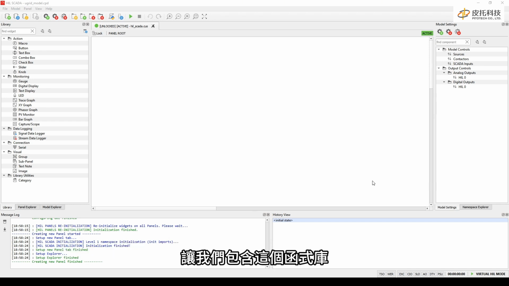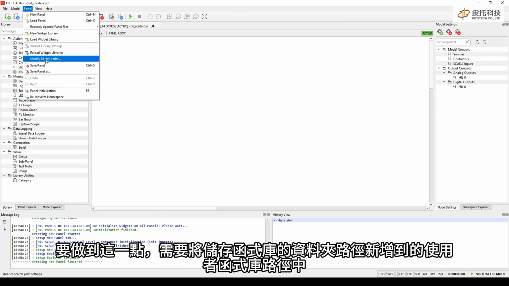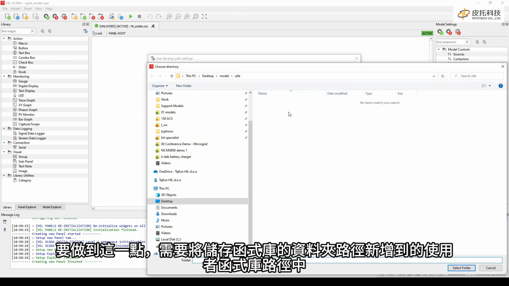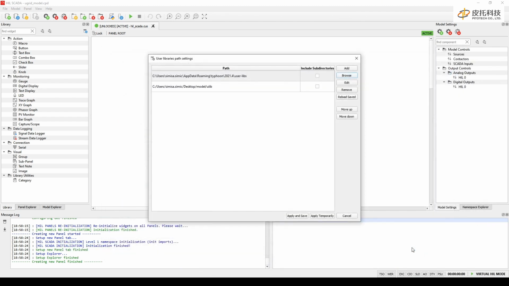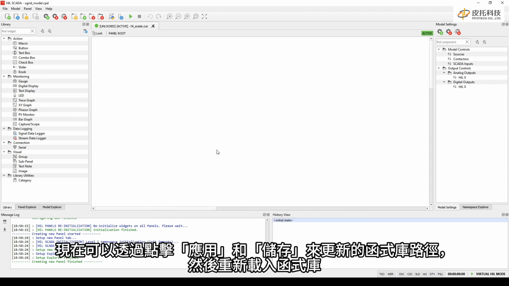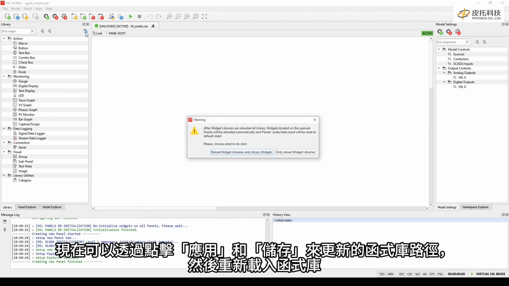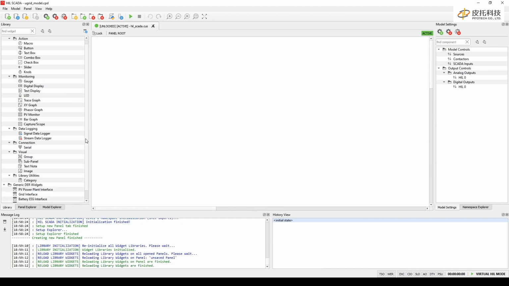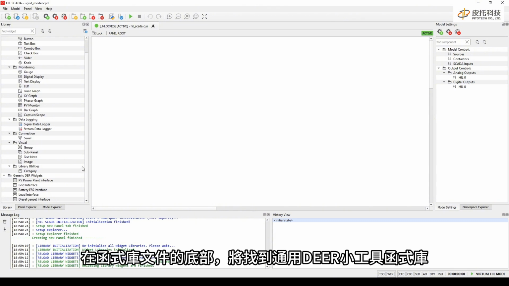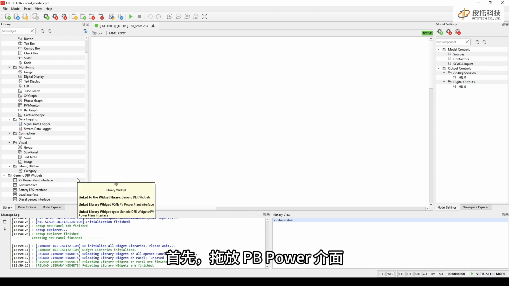Let's include this library. To do this, add the path of the folder where the library is saved to your user library's path. Now you can update your library's path by clicking Apply and Save, then reload your libraries. At the bottom of the library dock, you will find the generic DER widgets library. To start, drag and drop the PV Power interface.